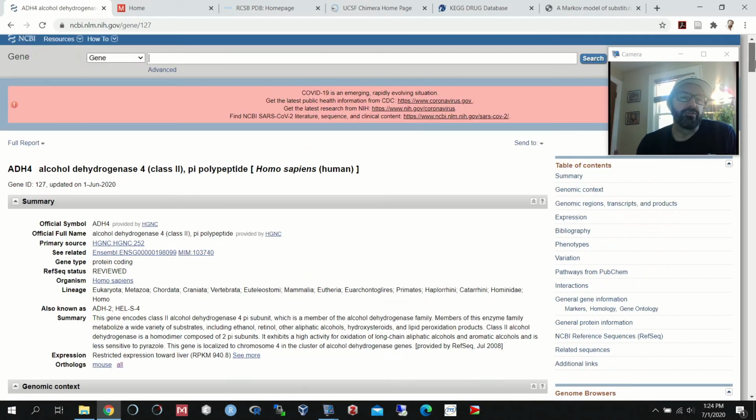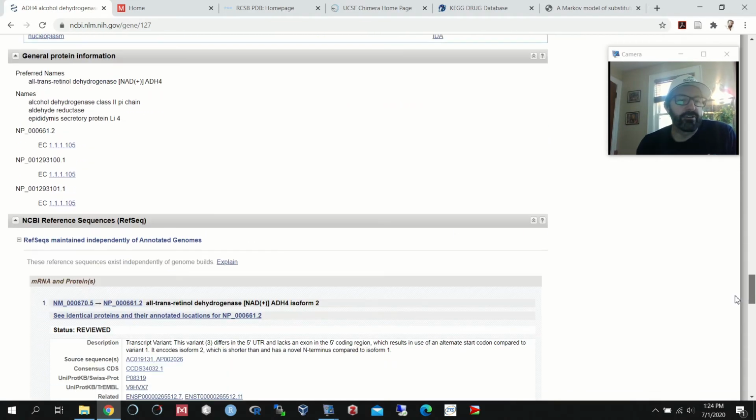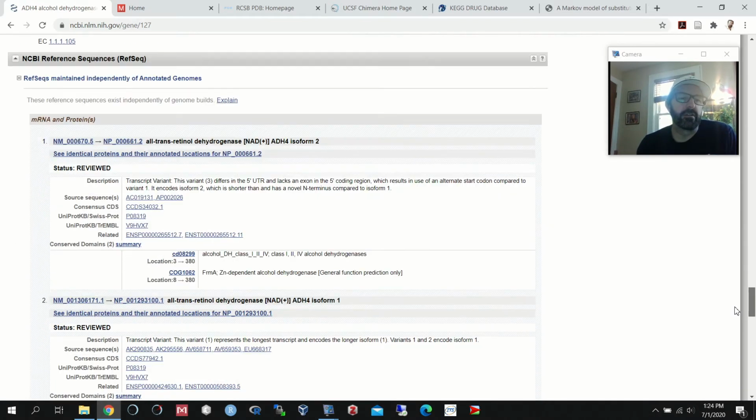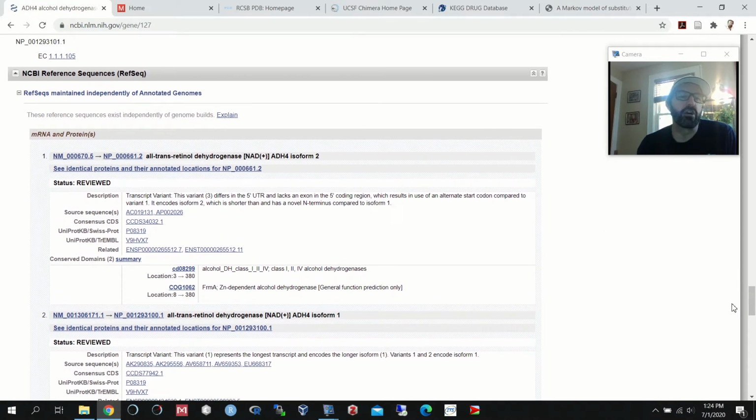So where would you find that? If you go down the page here, if you can find a coding sequence, or a CDS as it's termed, that's usually the best thing to get if you can. That's the DNA coding sequence. But in lieu of that, sometimes this NM here, which you'll see an arrow and then a protein. So this would be the protein sequence, and this is the messenger RNA sequence.